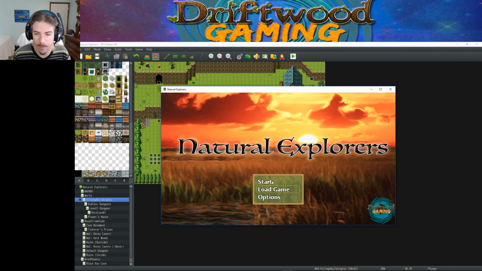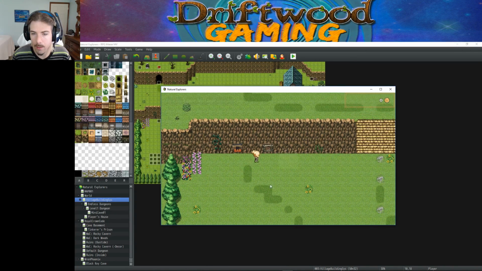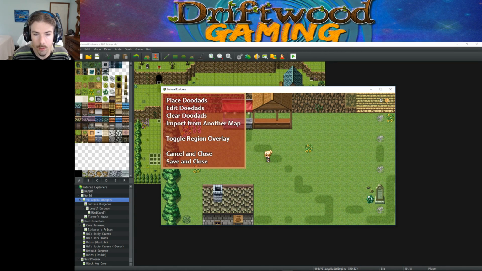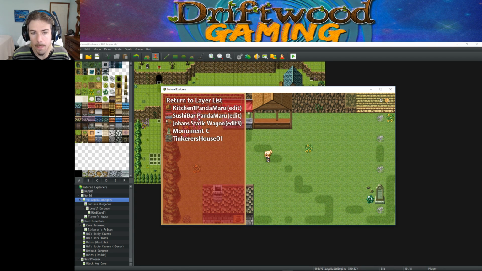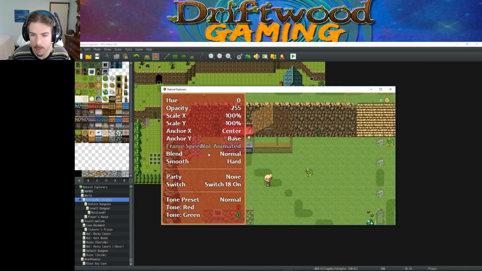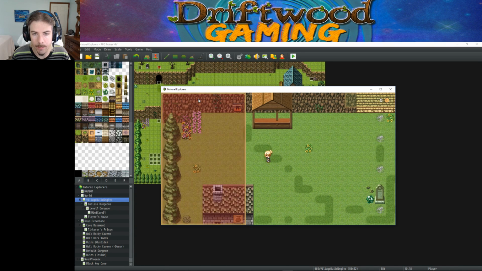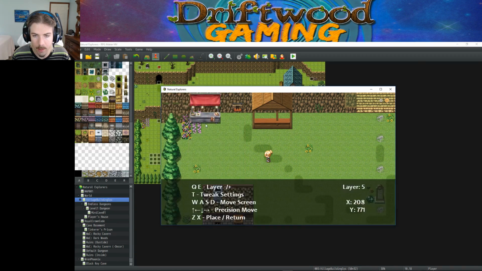How about some sushi? Yeah. That's the idea. F10. Let's edit doodads. I want to see which switch this is requiring. Switch 18. Okay. So let's delete the doodad. Right? Return. Finish edit. Let's place a new doodad. Let's use edit 3. Nope. Of this. And place edit 3 right here.